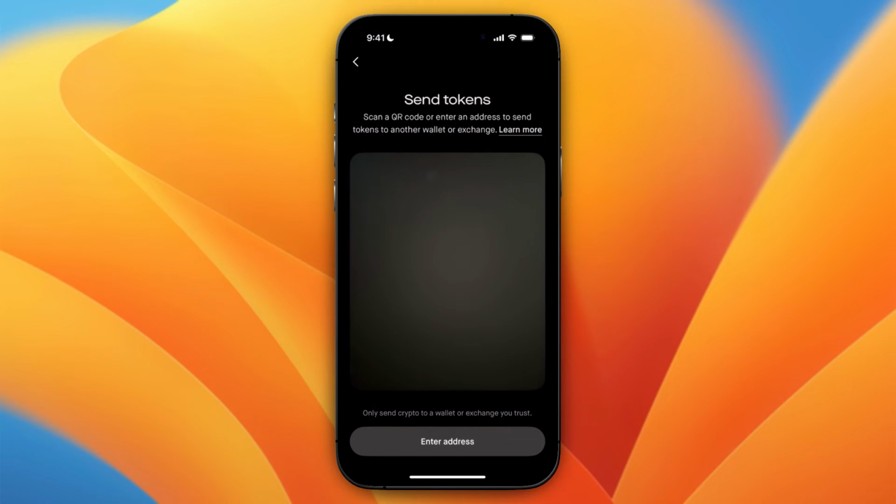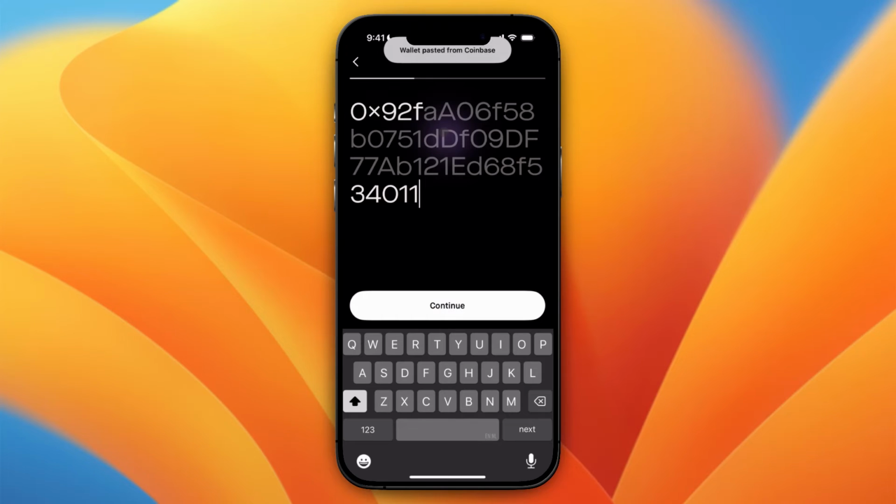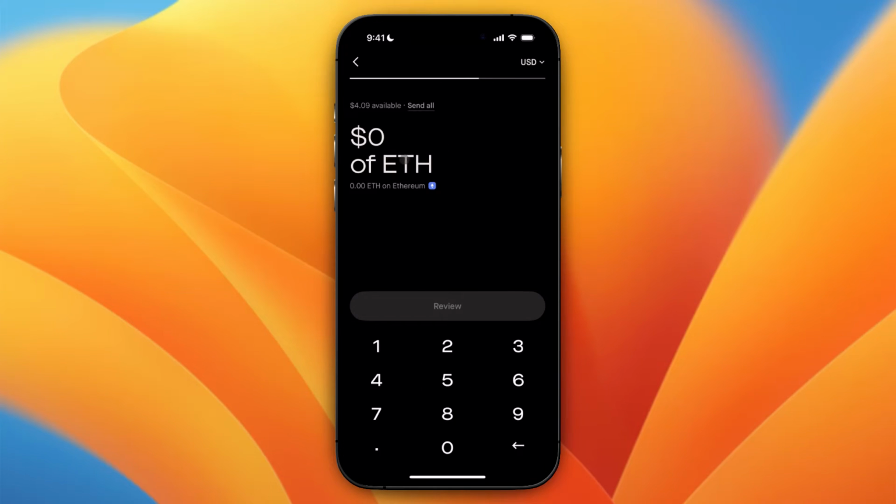And now you can scan a QR code or you can enter an address manually down below. So I'm going to click on this. And now I'm going to paste in the wallet address from Coinbase. And after I'm going to click on continue. Once you have that done, you can enter the amount that you want to transfer. So I'm just going with $2.